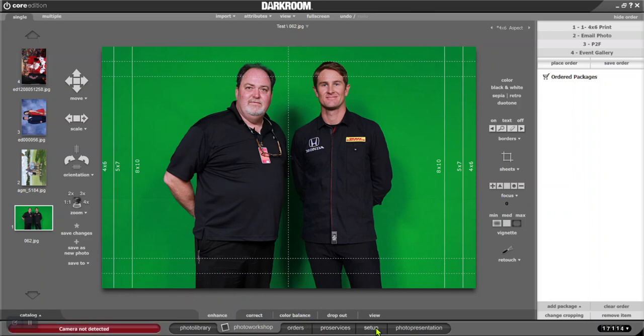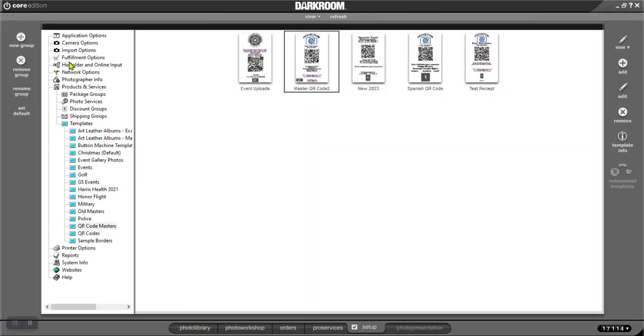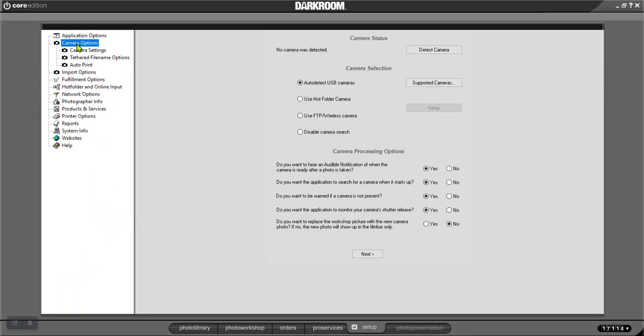Go up into your setup. You want to go into camera operations and camera settings. Should pop up, and this very bottom step right here, you want to say you want to replace the workshop picture with the new camera photo. You don't want to do that, so you hit no. All right, and I'll tell you about some of these other settings up here in another video.